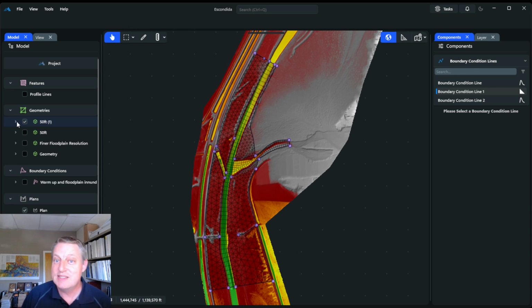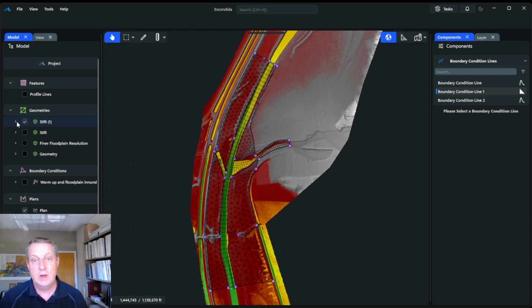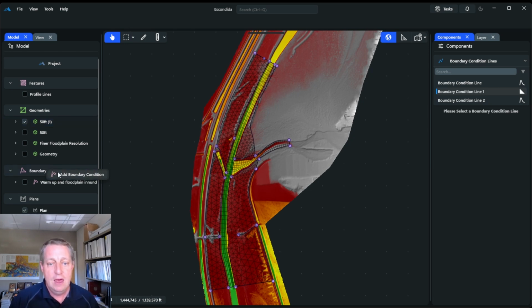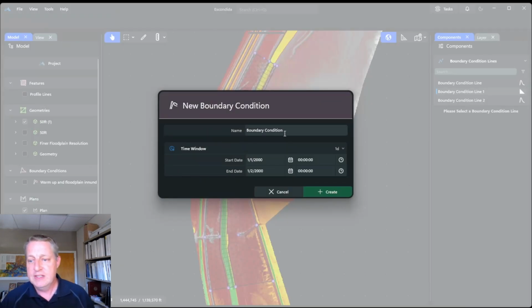The first difference that you'll notice between RAS 2025 and Mapper is that you're not actually going to define your boundary conditions spatially in your geometry. They never really belonged in the geometry anyways. We've always wanted to do this. Boundary conditions are going to exist on their own and be spatially referenced on their own. So let's go and create a new boundary condition, and let's call it demo.